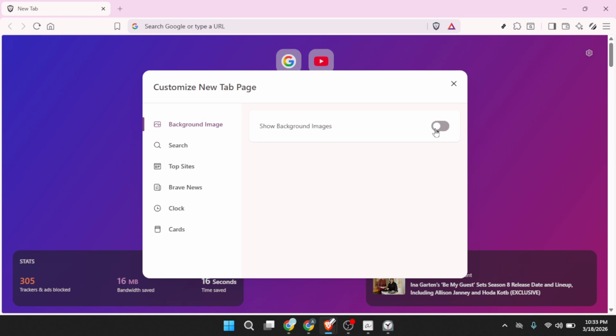A couple of quick tips to keep in mind. Turning off background images applies to Brave's new tab page only. It won't affect how websites themselves look. If you ever want the images back, return to the same background image section and turn the switch on again. If you don't see the gear icon, make sure you're on the new tab page, not a regular website.